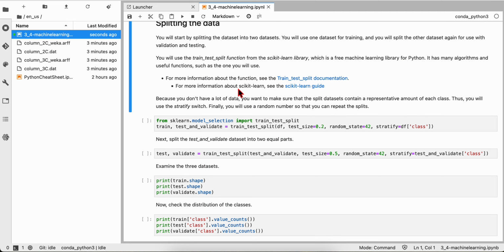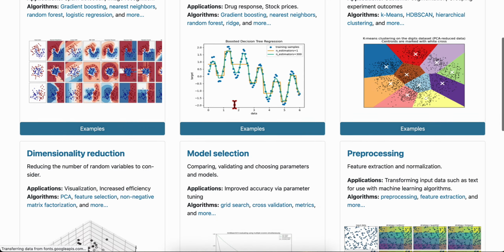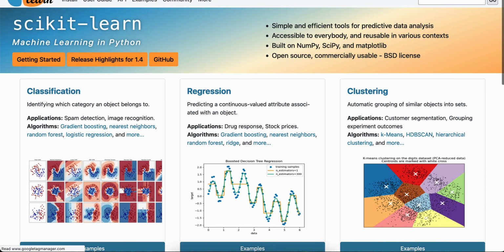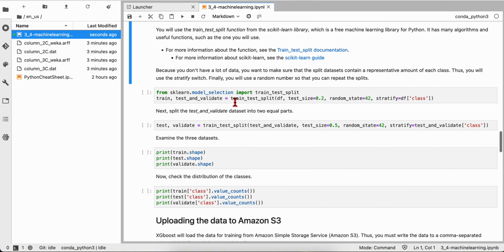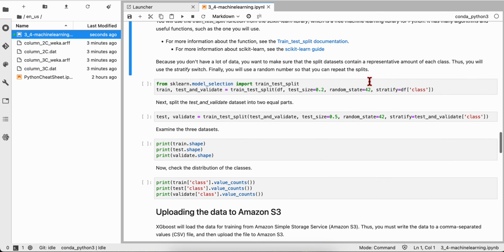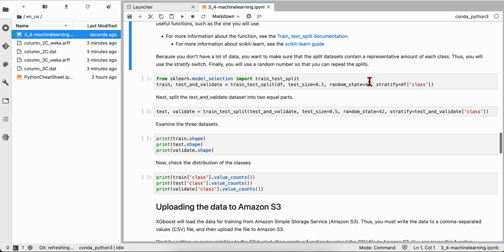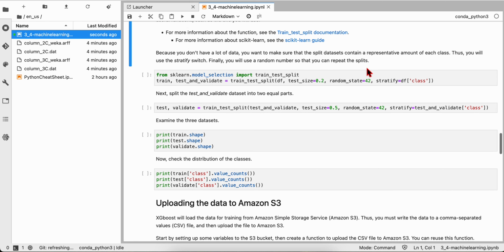And to learn more about scikit-learn, you can check out this guide right here. Because you don't have a lot of data, you want to make sure that the split dataset contains a representative amount of each class. Thus, you will use the stratify switch. Finally, you will use a random number so that you can repeat the split.